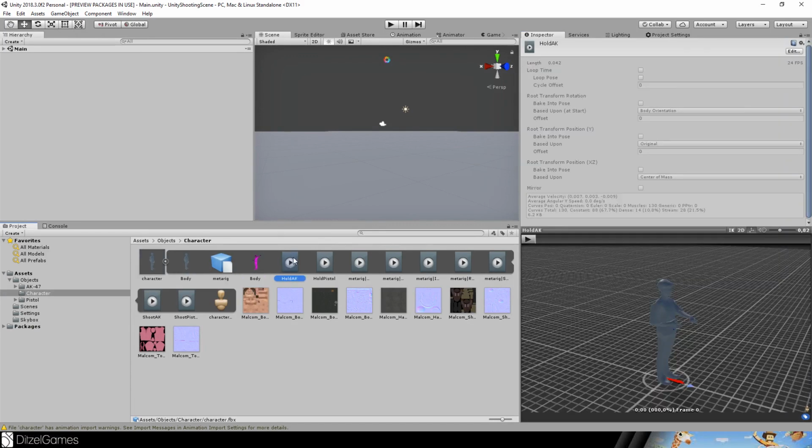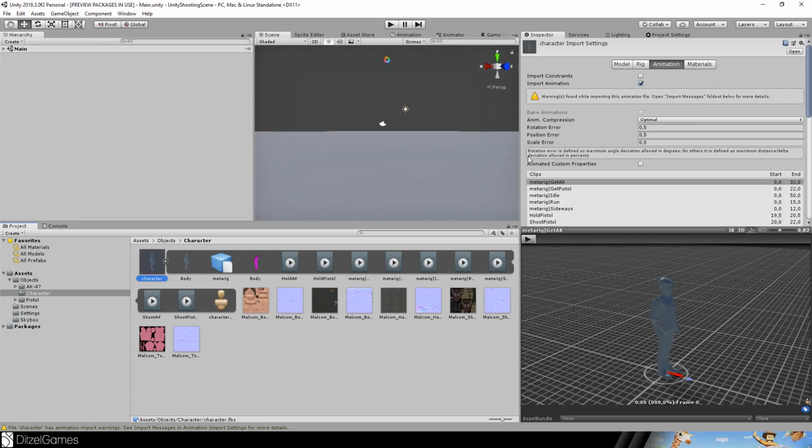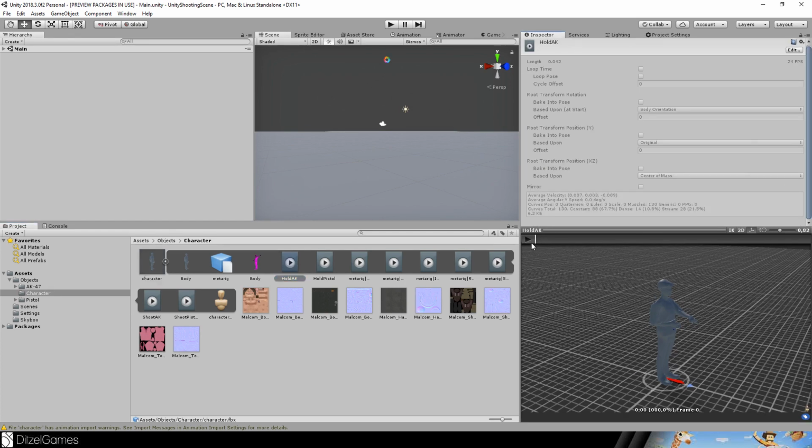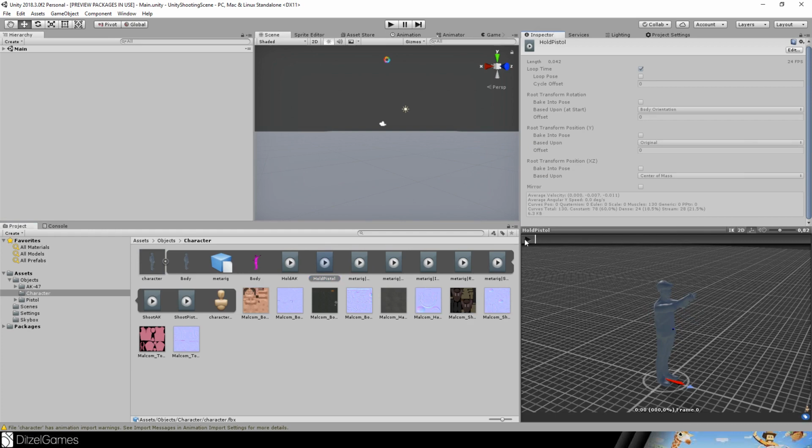I just noticed that you cannot import just one frame. You always have to specify more. So I have changed the whole AK from 29.5 to 30.5. So it has one frame. And then you should check every animation that it looks like it should.